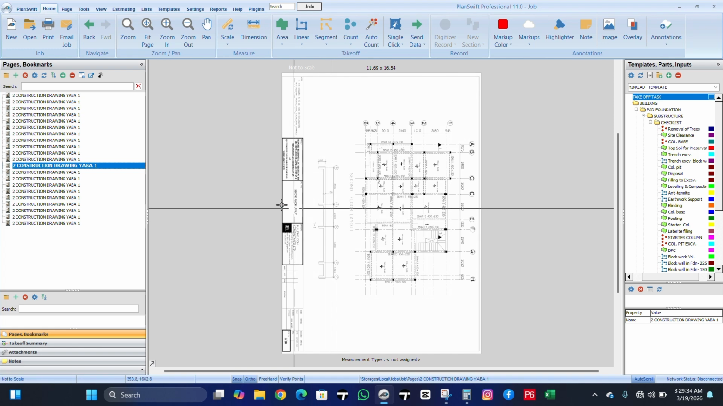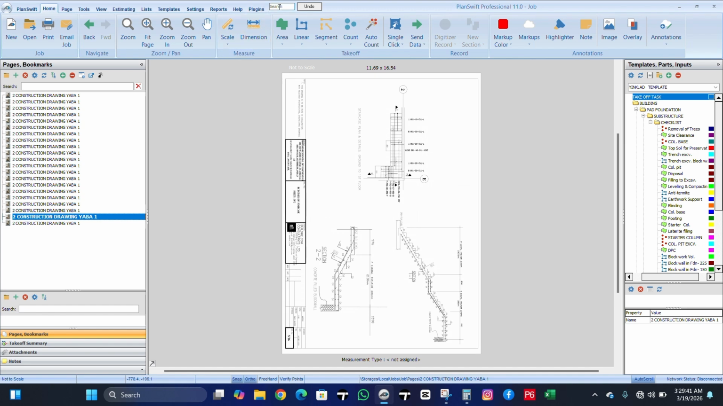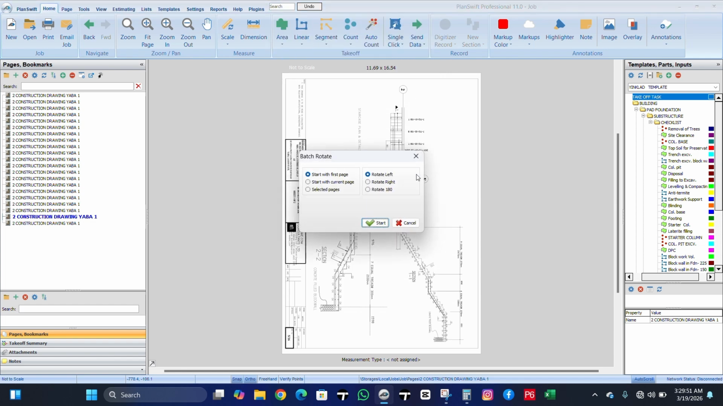So now, if you want to rotate all the remaining pages, just go back to the search box, type ROT, then click on batch rotate pages. Now we want this side of the panel to come down to this point, and this area to come down to this point, so in the form of landscape instead of portrait at its position already.